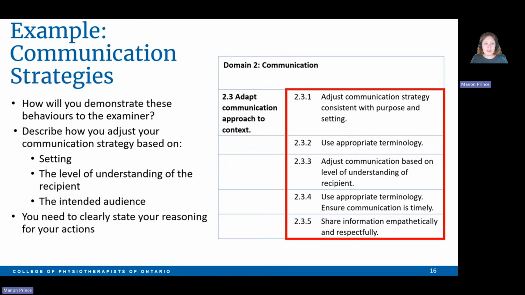You will want to describe to them how you adjust your communication strategy based on the setting, the level of understanding of the recipient, the intended audience, and know what empathetic and respectful communication looks like. Depending on the scenario presented, you will need to tailor your communication strategy to the specific needs of the client and ensure it is appropriate for the situation too. You will also need to clearly state your reasoning for why you are doing every action you describe.